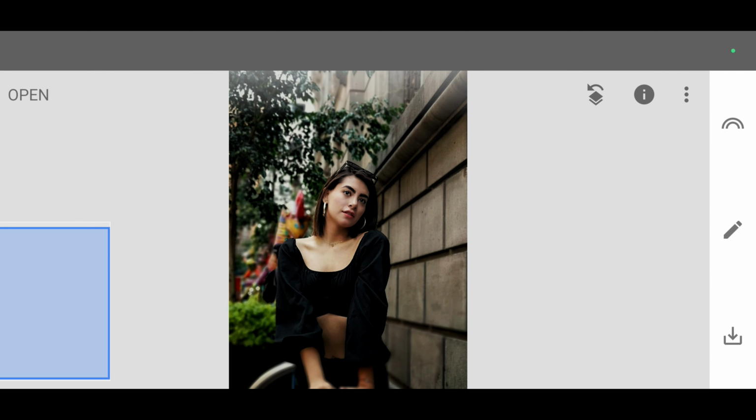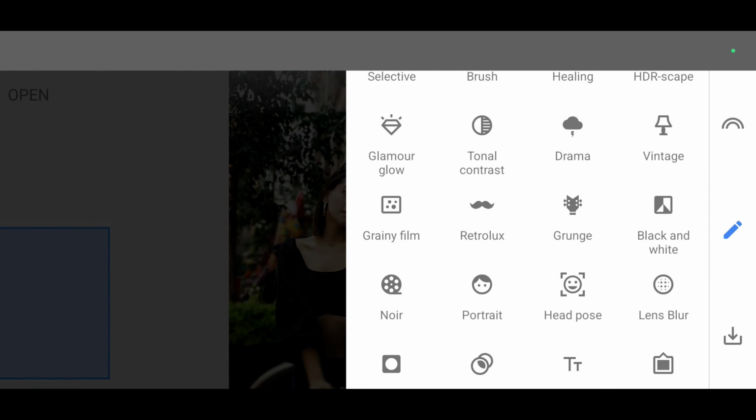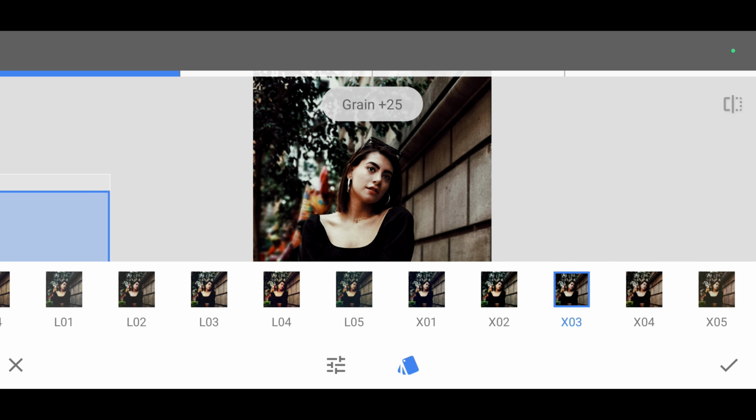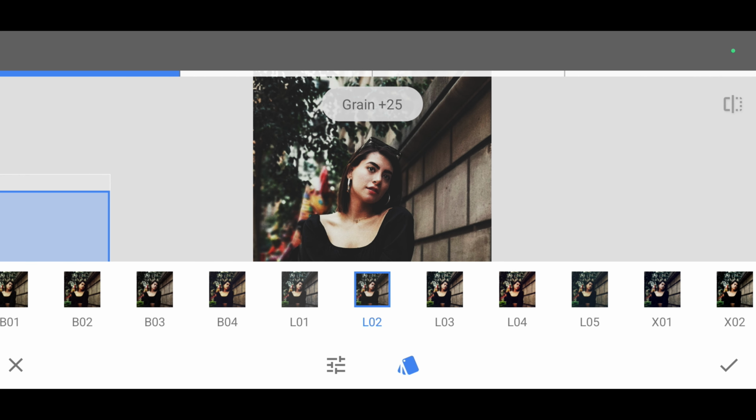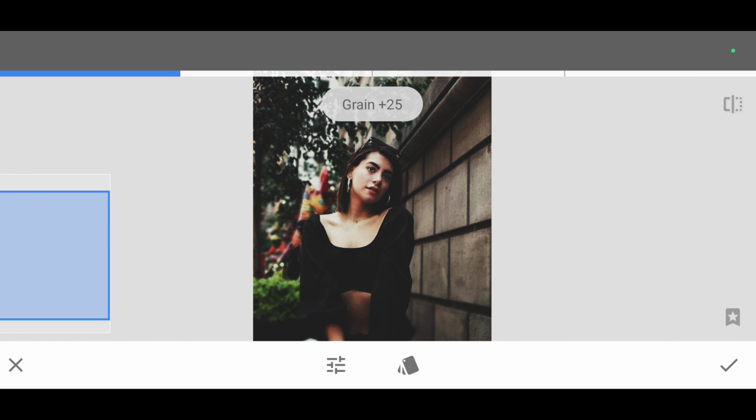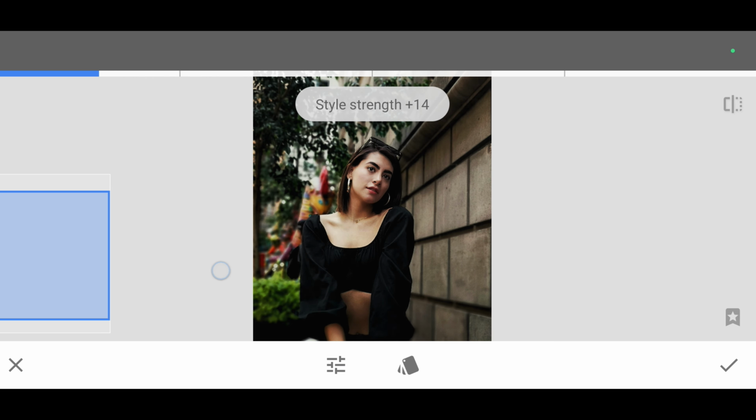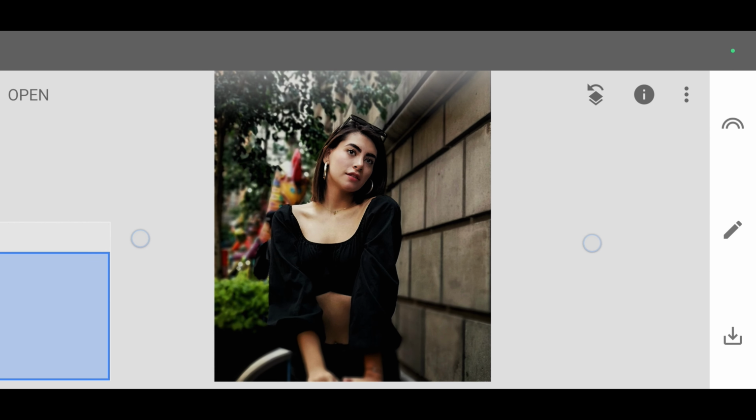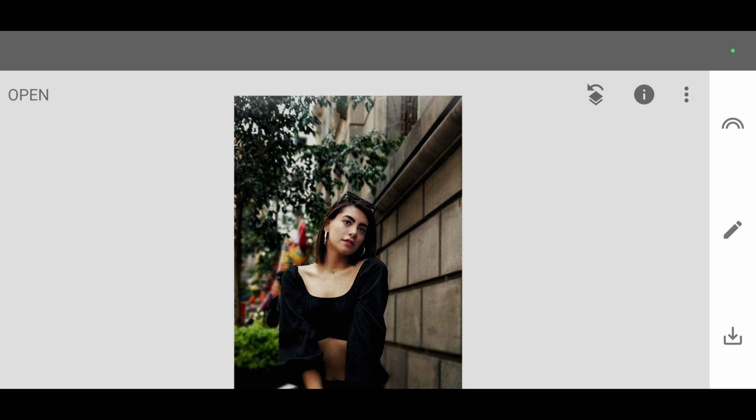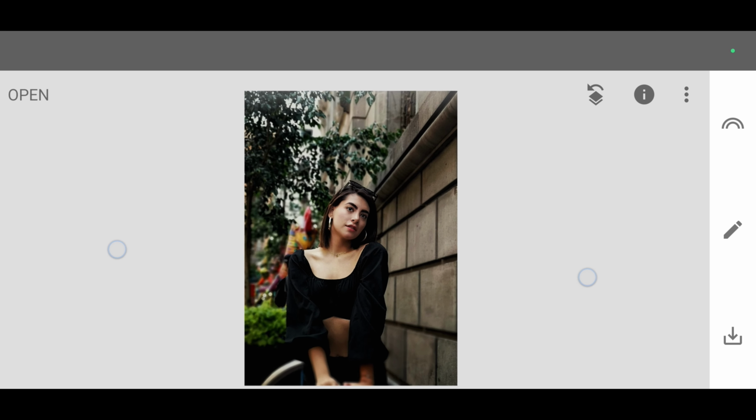Now last step, again go to the tool section and select grainy film. Okay. Swipe left and apply L02. This style. Okay. Now let's adjust this grain +2 and style strength +7. Okay. And just apply it. And here is our final photo. You can see before one and the after one. Okay.